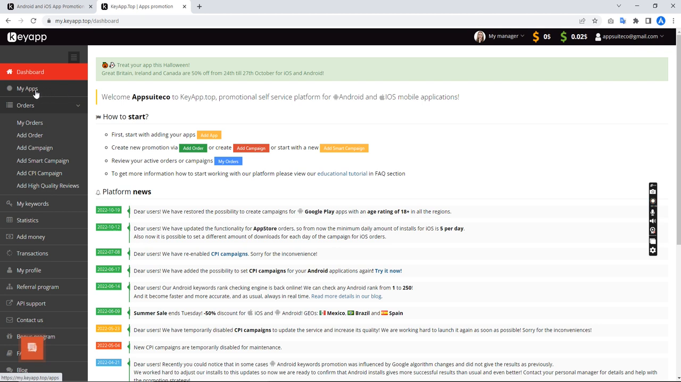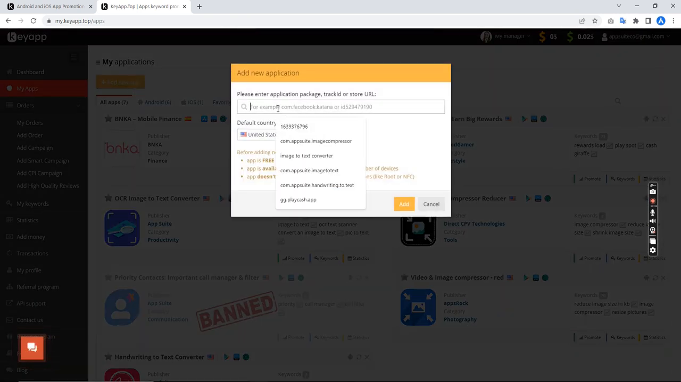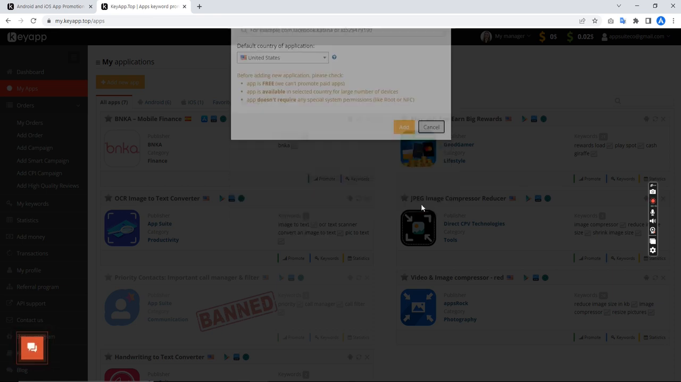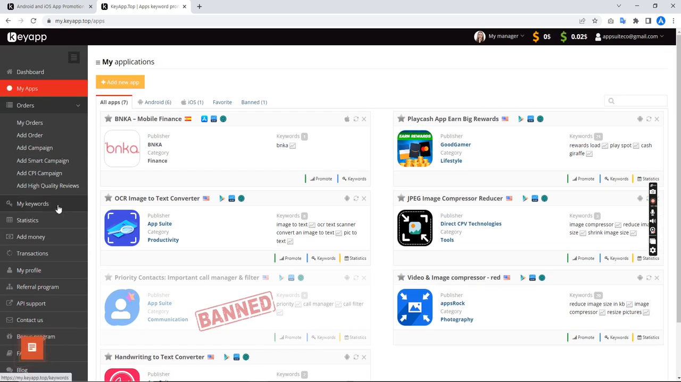First, go to the My Apps section. Click on the Add New App button. Then put your app's bundle ID, select a country, and click the add button. That's it. This way you can add your application. Then you have to go to the My Keyword section.